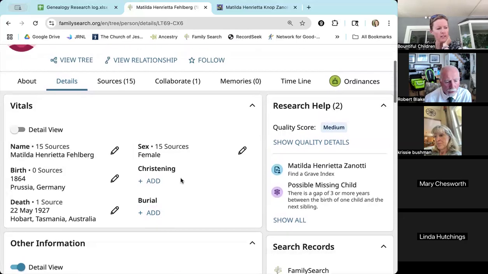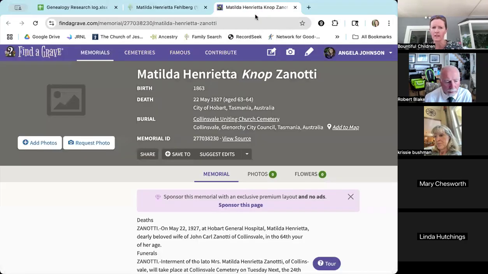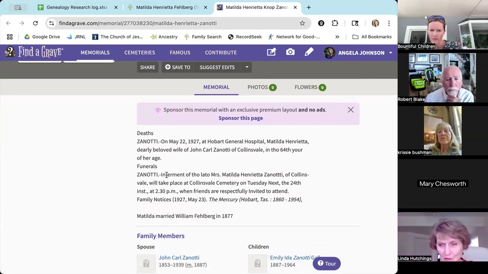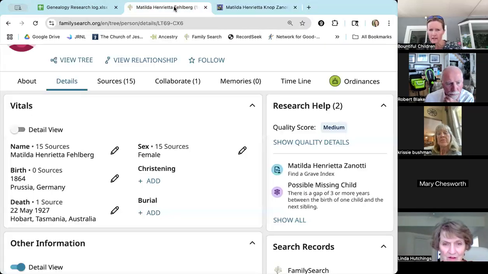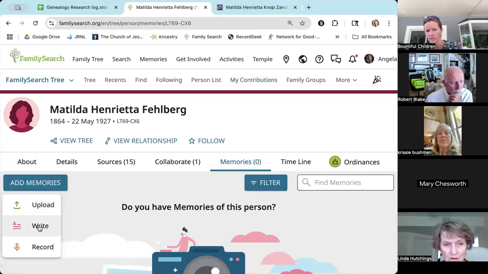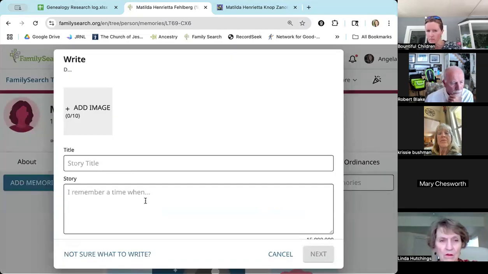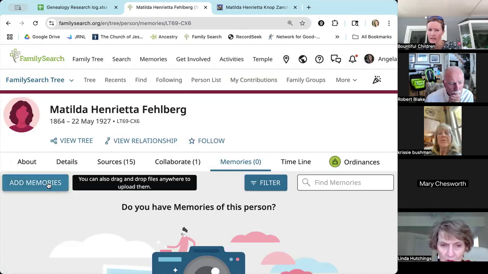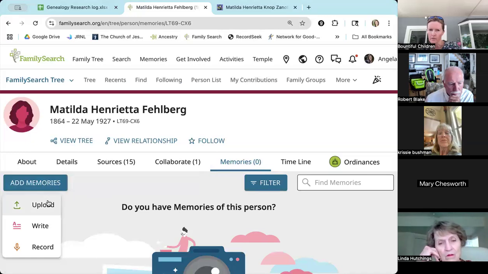So again, on this, we're just trying to clean up as much as we can and get as much information as we can, possibly getting this headstone photo. And then you'll also see here the death notice mentions that she's the wife of a certain man, and mentions Matilda again. So I would probably copy and paste this and add it to her memory, like a little note about that. You could write it as a little story. And this is where you'd also come to add a memory if you are able to get that headstone. I just upload that photo here, and then I might upload it here.